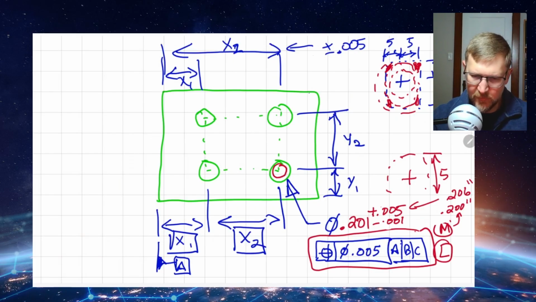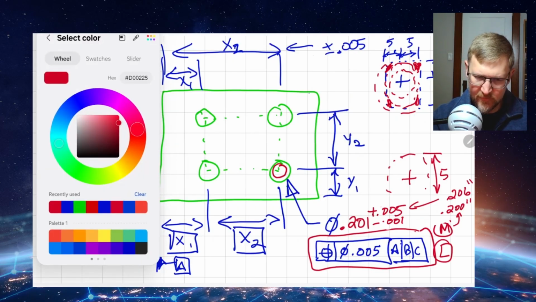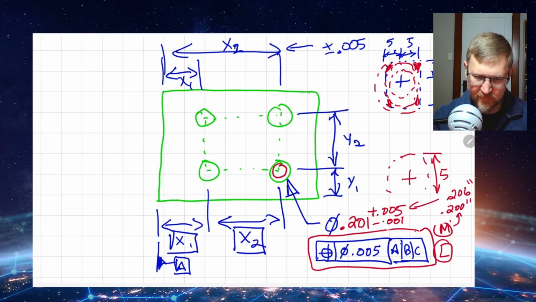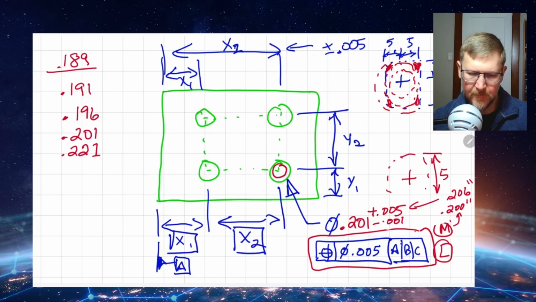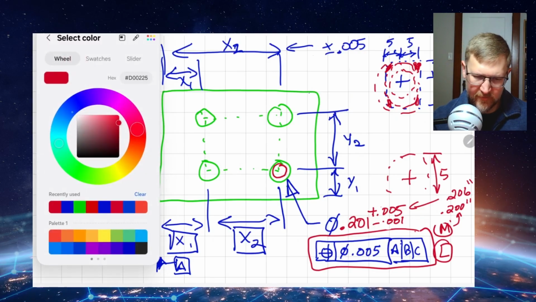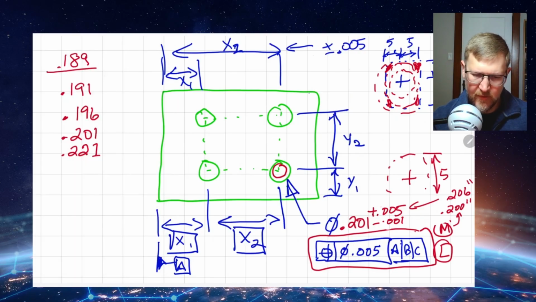Now, let's go real quick back to the dimensions we were talking about earlier for fasteners. So as an example, our bolt diameter is up to 189, right? Well, we talked about earlier, we have examples of 191, 196, 201, and 221. So all these sizes have some corresponding tolerance allowance.